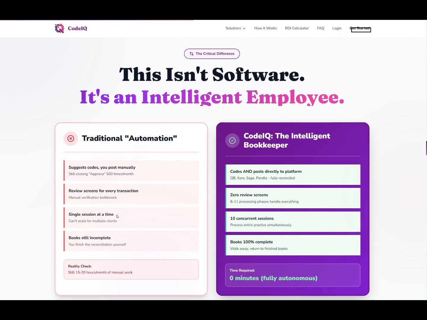Yeah, so there are other automation softwares as well. You may have heard of them. You might not trust automation because you've actually used them, and they're not really that good. They're not really automation. CodeIQ is.